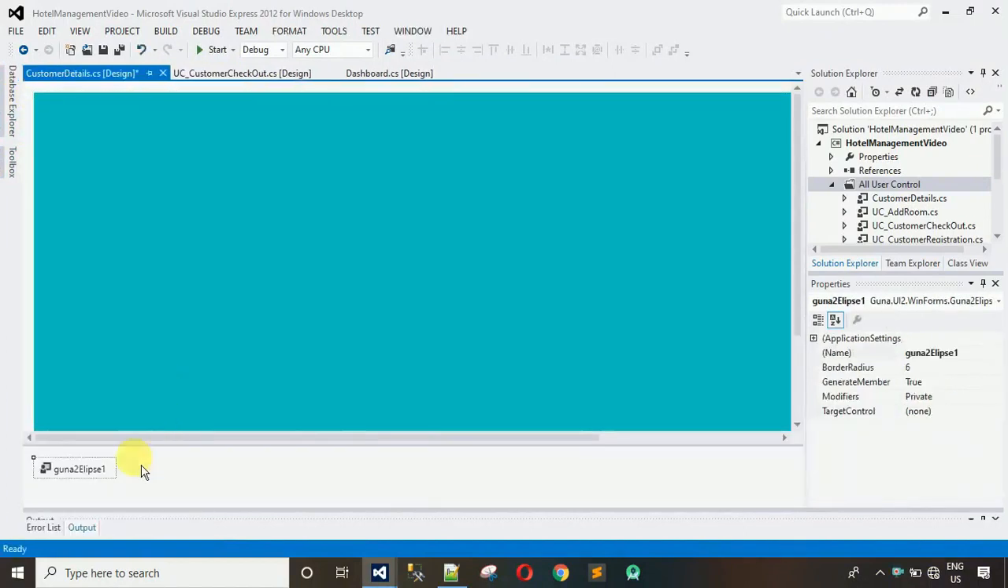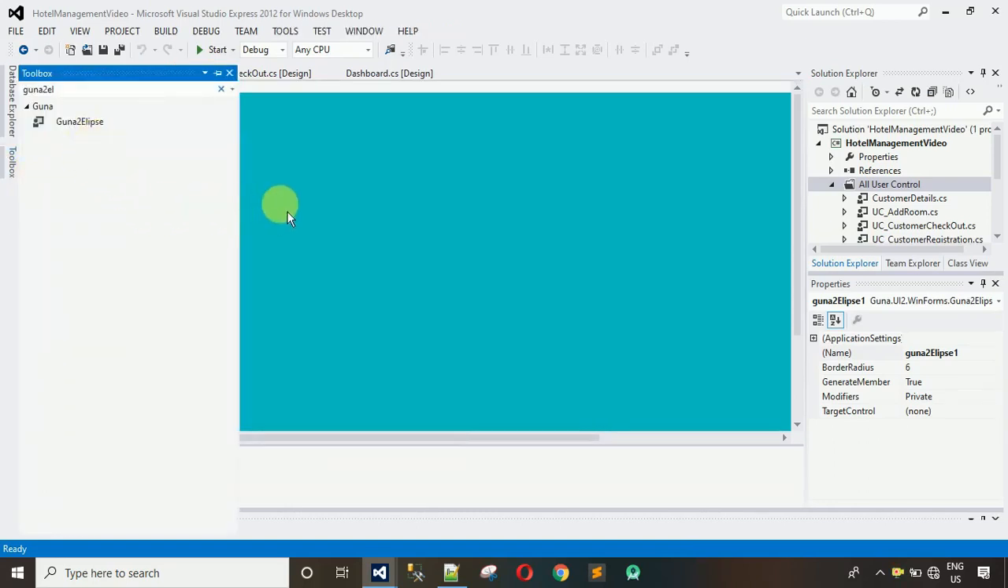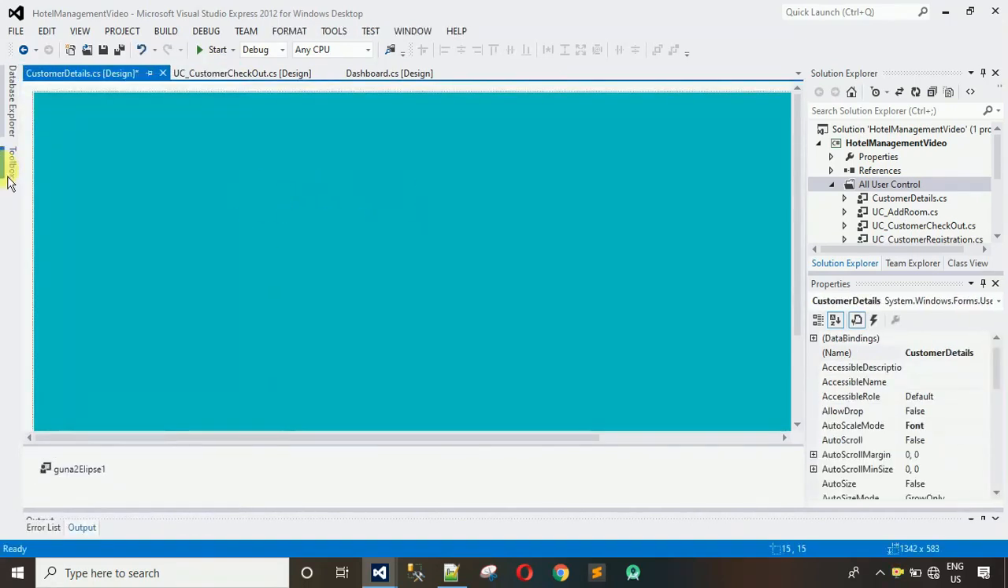If you are a new user or subscriber on my YouTube channel, and if you are worried about what this Guna2 Ellipse is, don't worry. This is simple stuff. You just have to watch my previous videos so that you understand how I have added all the Guna tools inside this toolbox. I've also already added the DLL file link in the description, and how to add the DLL file into this toolbox.